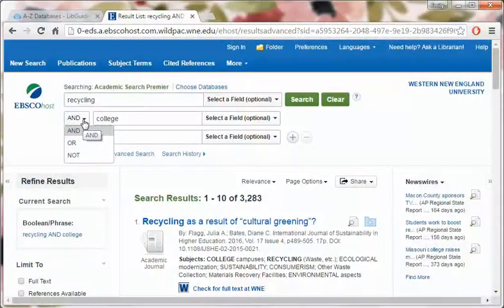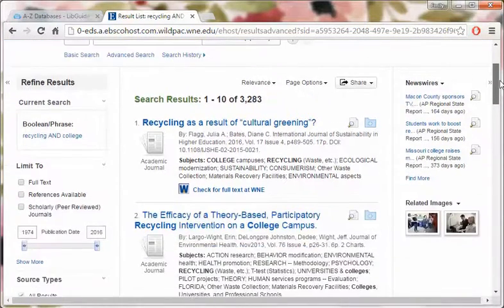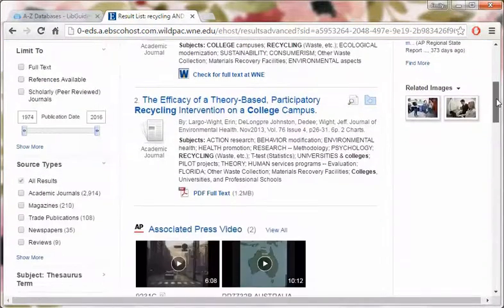If you want to narrow down your results even more, you can look over on the left side of the page, where you will see some options under Refine Results. First, you can limit the results to source type. Depending on the type of source you need, you can choose magazines, newspapers, and more.